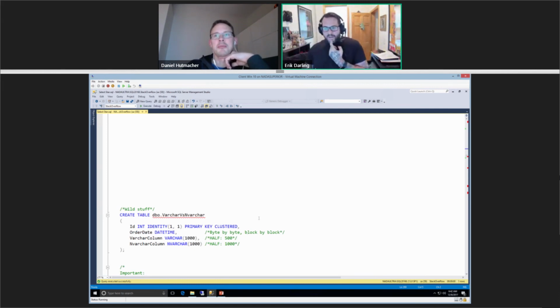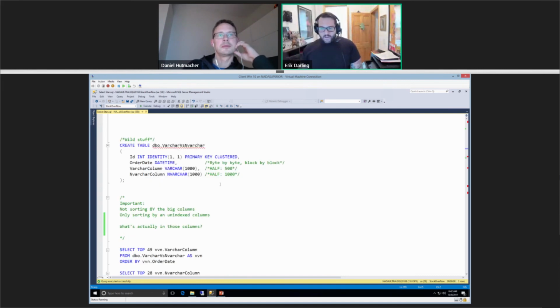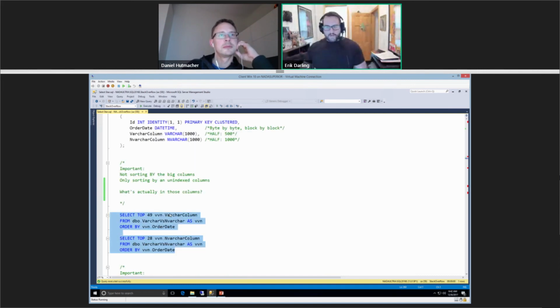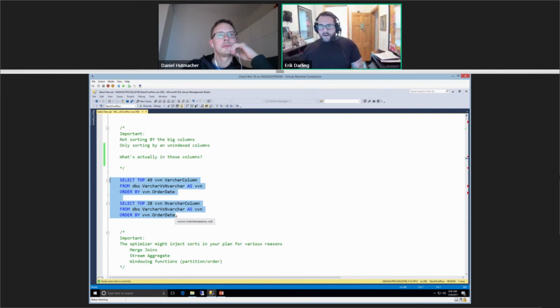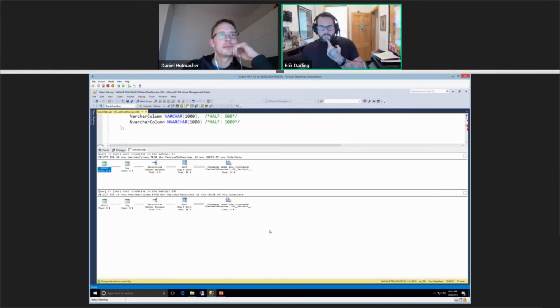Now, the important thing to notice about the queries that I'm going to run is that I'm not sorting by the big columns. I'm not going to say ORDER BY varchar column. I'm going to order by the order date column, which just isn't indexed. So let's look at the memory grant, or let's look at what happens when I run these. I should turn on query plans because that's half the point of the exercise. If I turn on query plans and look at these, the SELECT TOP 49 from this table where I order by order date, that's how many rows and columns it took for SQL to ask for extra memory on top of that.